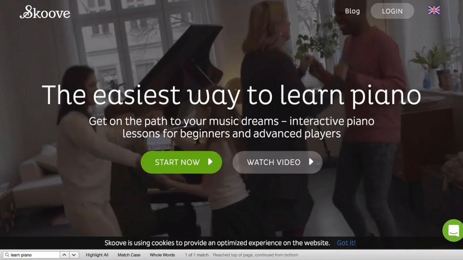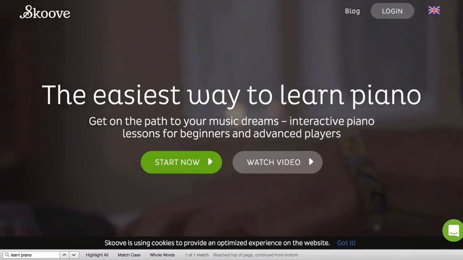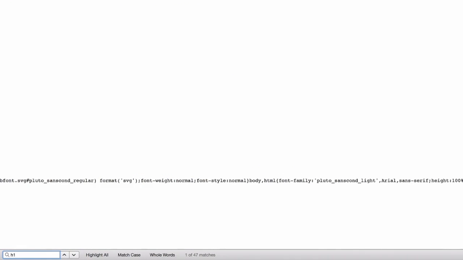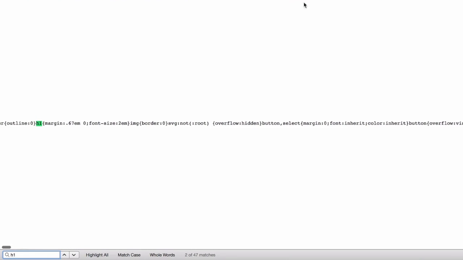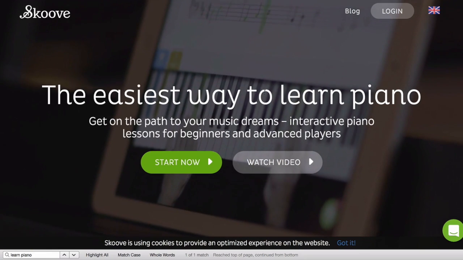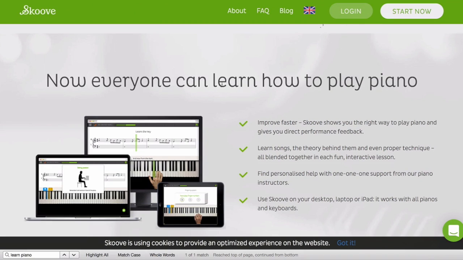Some other websites that do online piano learning, the easiest way to learn piano online. So I believe if you jump over and check their code out, they've probably got an H1. Okay, well, this code is not totally visible, but they've got Learn Piano there in their main title. Scrolling down, now everyone can learn how to play piano. So they've got Learn How to Play Piano again, this is probably an H2 or another title tag.